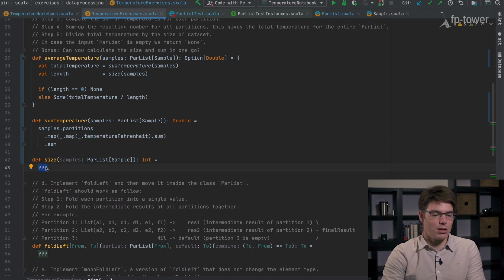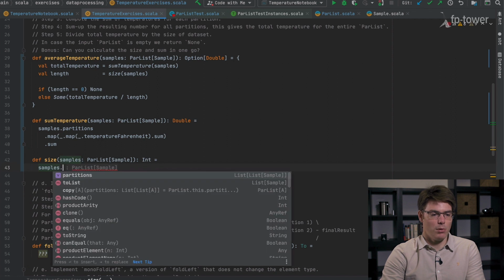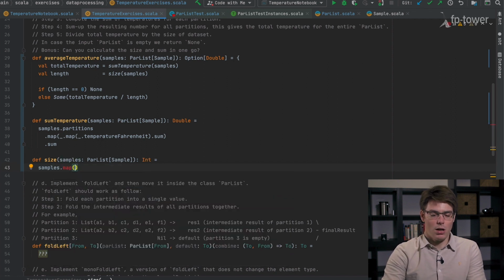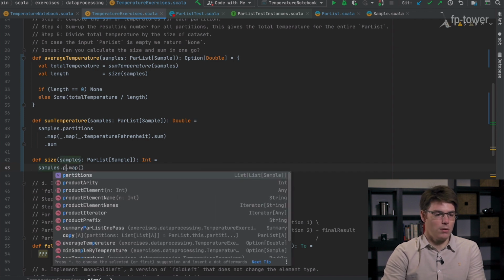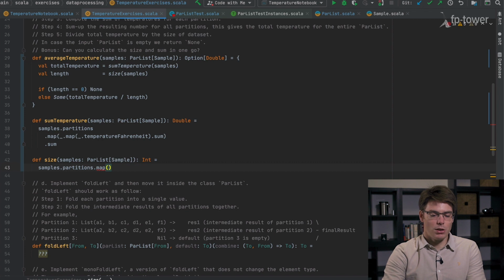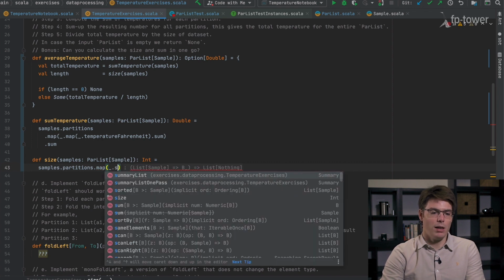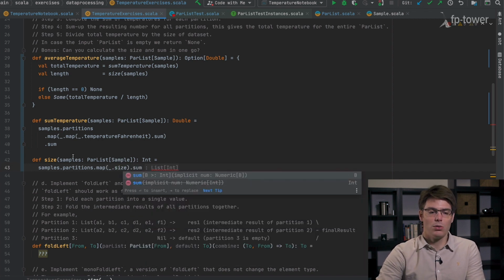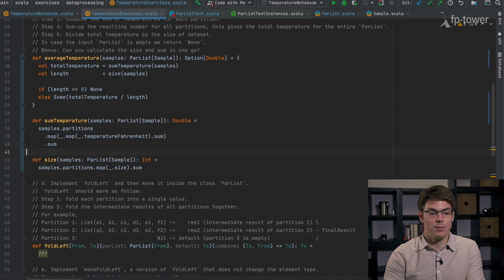For the size, it's going to be very similar. We take the samples, we map it. Sorry, not map on samples, but map on each partition. For each partition, what we want to do is calculate its size. So we can say underscore dot size, which will give us a list of int. And again, we can use sum to sum these numbers together.